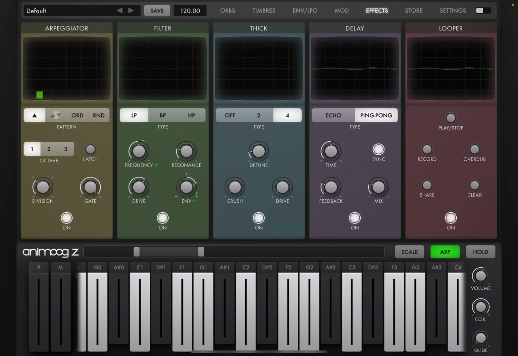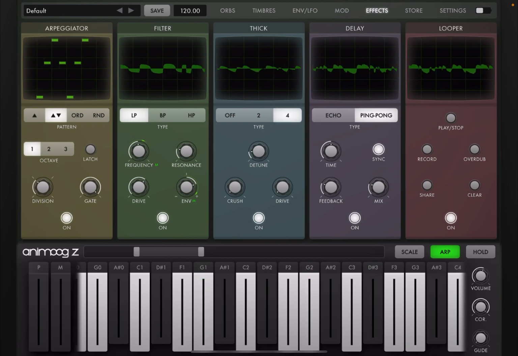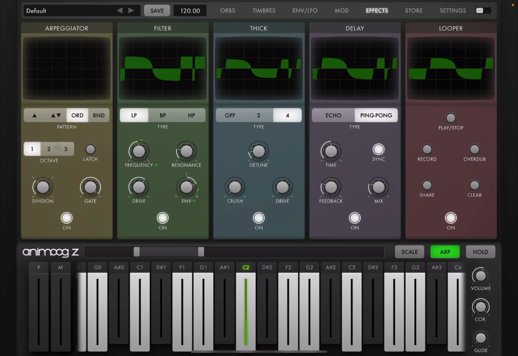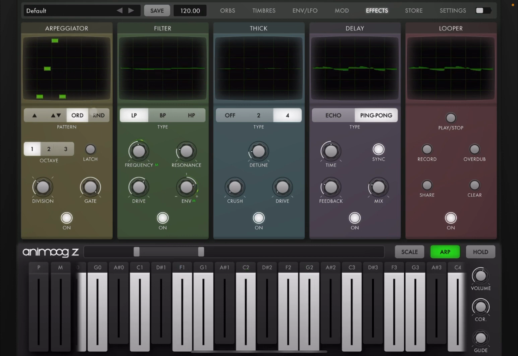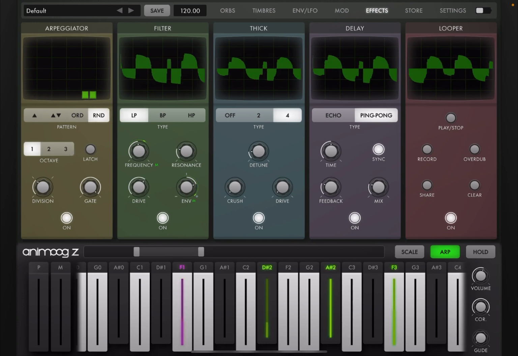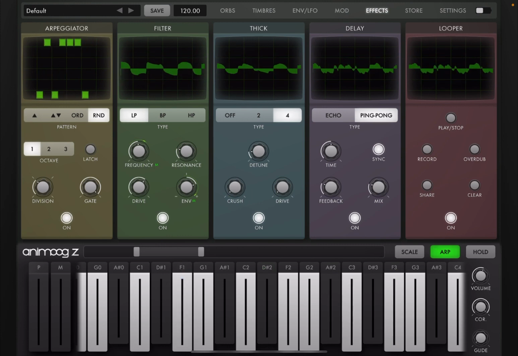You can change the order up and down. You can go by the order you press notes. You can go for random. The interesting thing is you can disable it from there. As you can see, the ARP has been disabled down here. And you can re-enable it from there. So it is enabled here. You can click down here to disable it again.